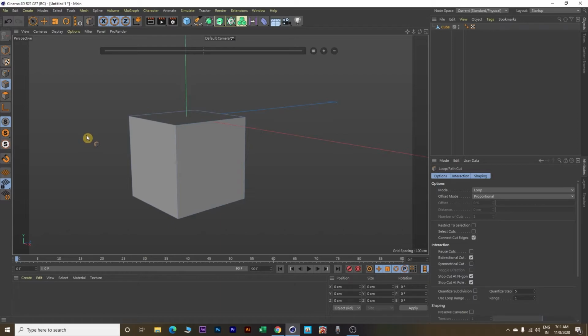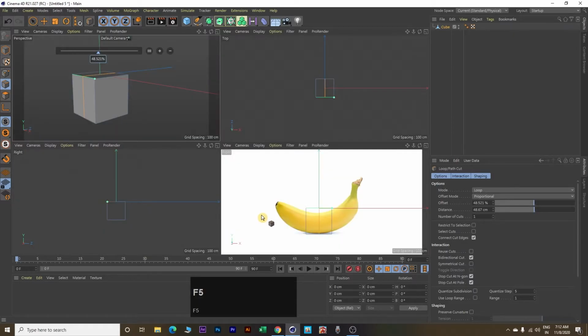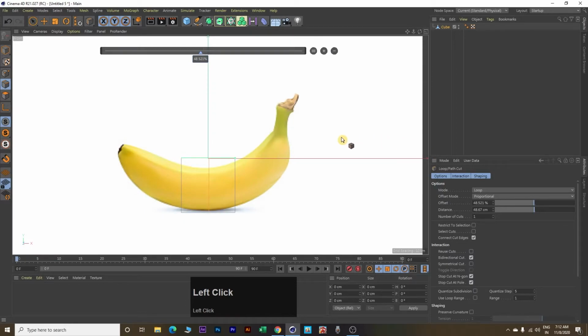So now bring your mouse pointer closer to this edge, and once this edge is active, click on the center of this edge. Perfect. So what we have done is we have made a loop path cut from all the directions. Now click F5 and then maximize the front view by clicking on this rightmost button here. Now I will zoom in a little further.